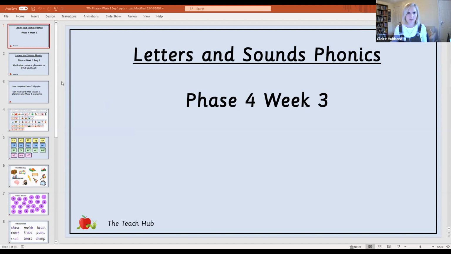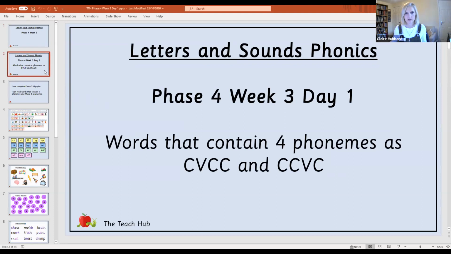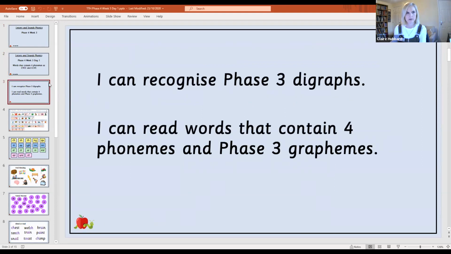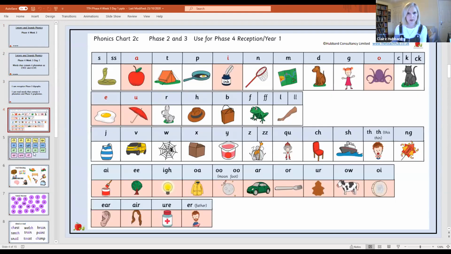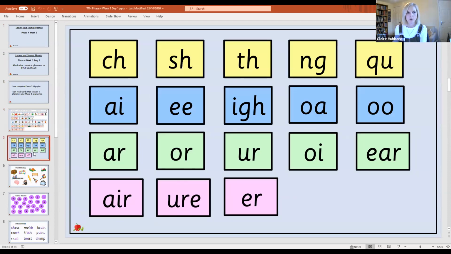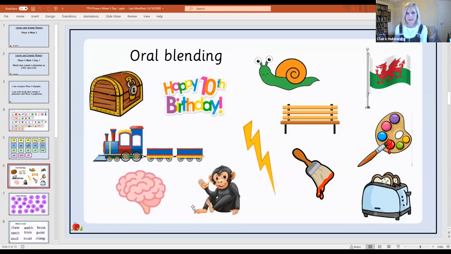So I'm not going to put this on slideshow just because I want to show you on here. We have an introduction. We use the chart. There's the year 1 chart. We will show them some sounds and perhaps get them to read the sounds first of all. Oral blending is also very good for looking at sounds in words and just practising that oral blending so you can hear the clarity of the sounds.